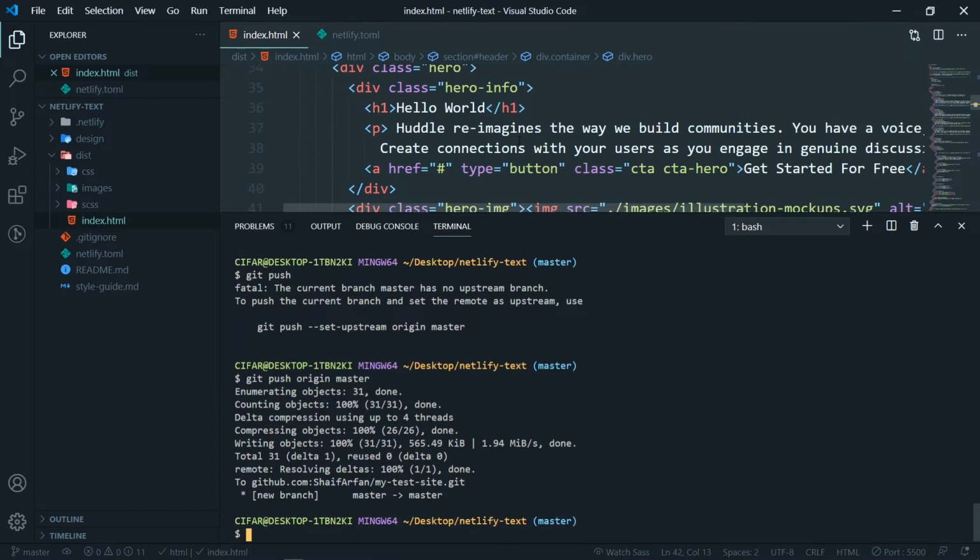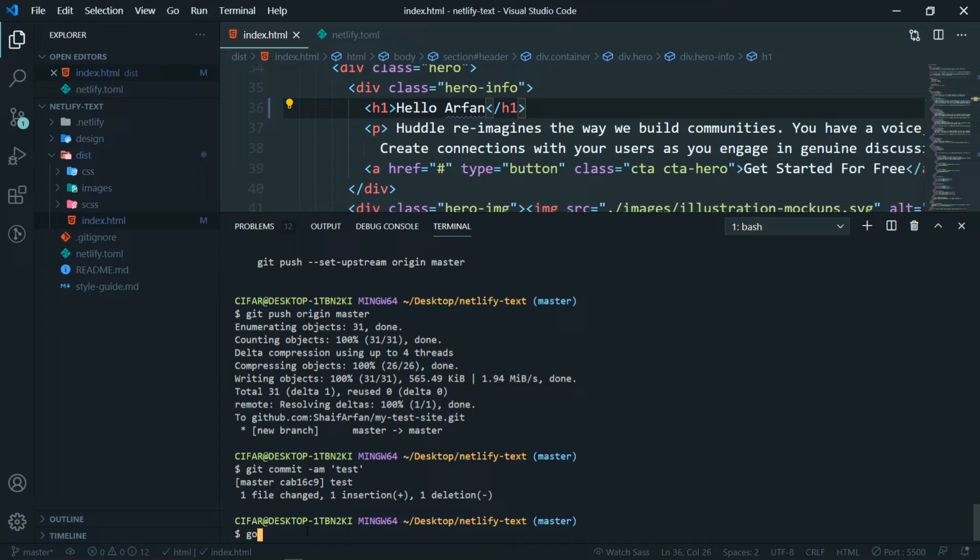Now in our heading we have hello world. Let's say hello are fun. Save it and push it to my GitHub. So git commit, test, and also git push origin master.